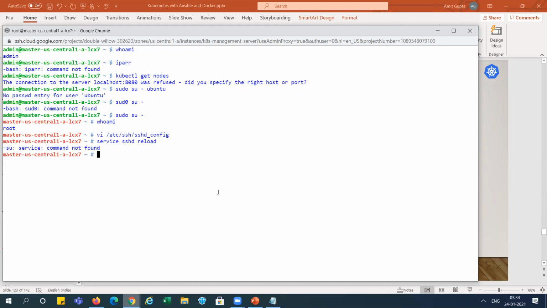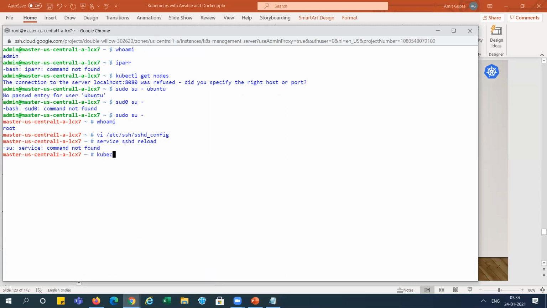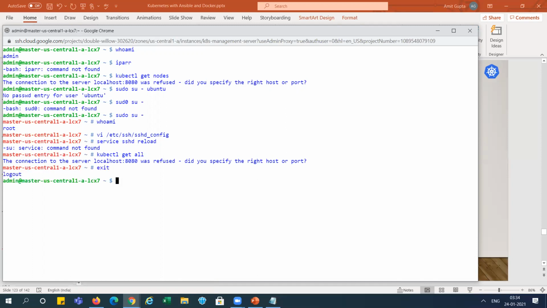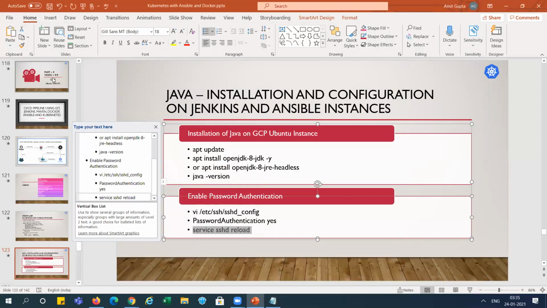So it seems this service is not available in this master server. So leave it, because we have already logged in to this server. We don't require to do anything. So let me connect to this server directly. We can check it here, kubectl get all. No, we are not able to connect from here. So no problem. We will go to our management server and we will do all those commands from there, because from this place we are able to connect to all those. You can see here it is working from this management server. So we will go and do those things.